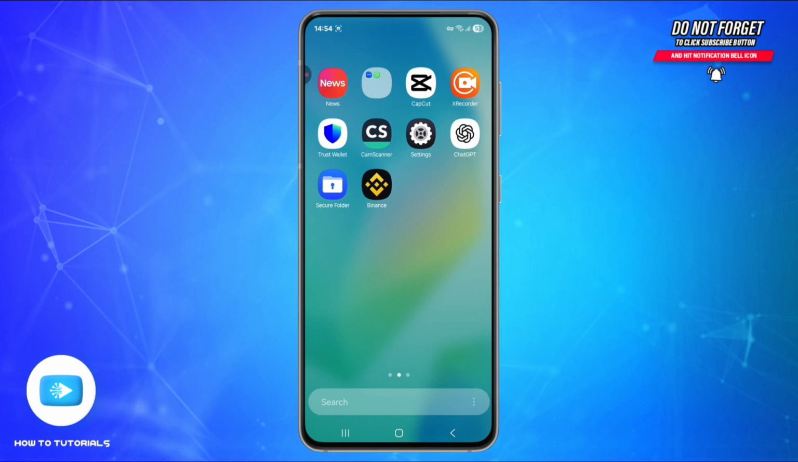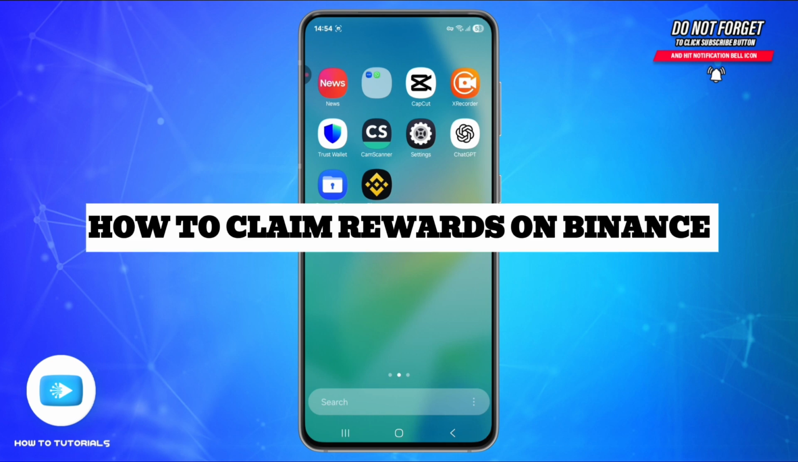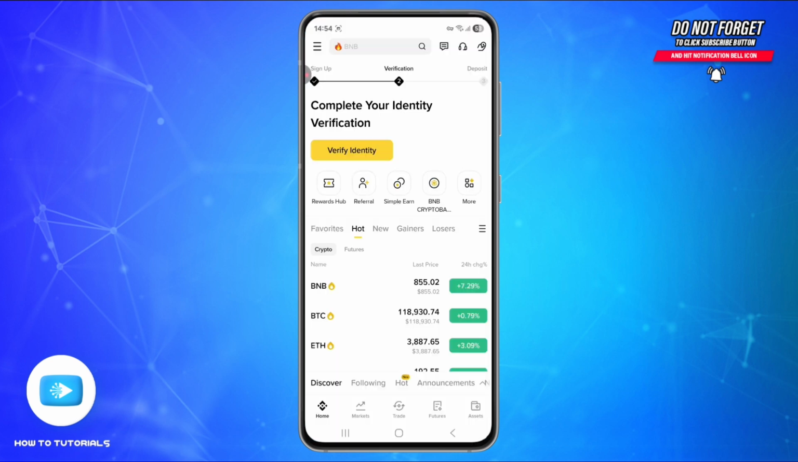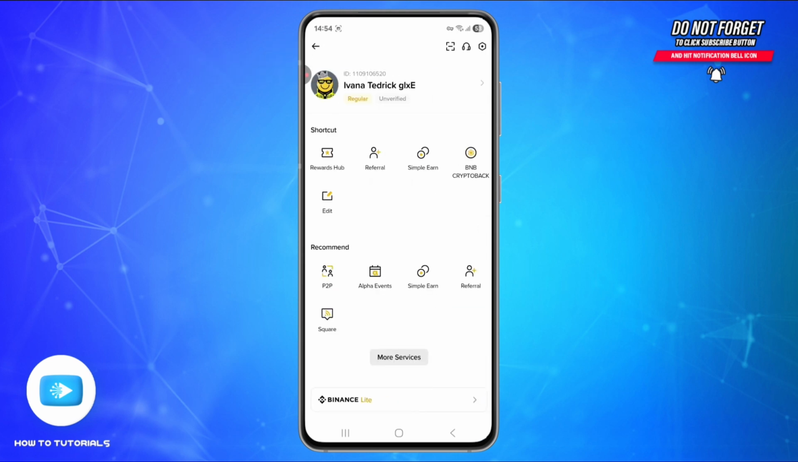If you're using Binance and wondering how to claim your rewards, let's claim them step by step. First, launch the Binance app and make sure you're logged into your account. Now tap on the menu icon in the top left corner and tap on More Services at the bottom.